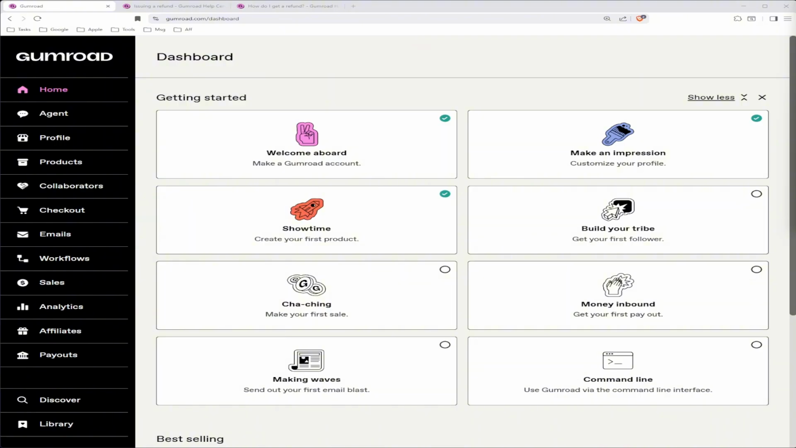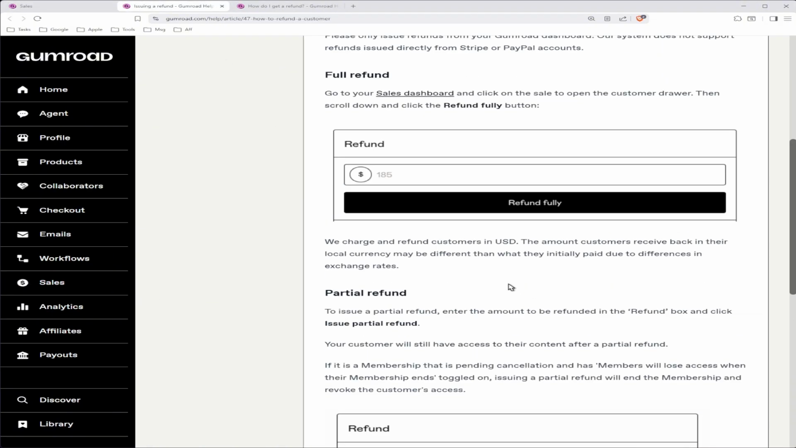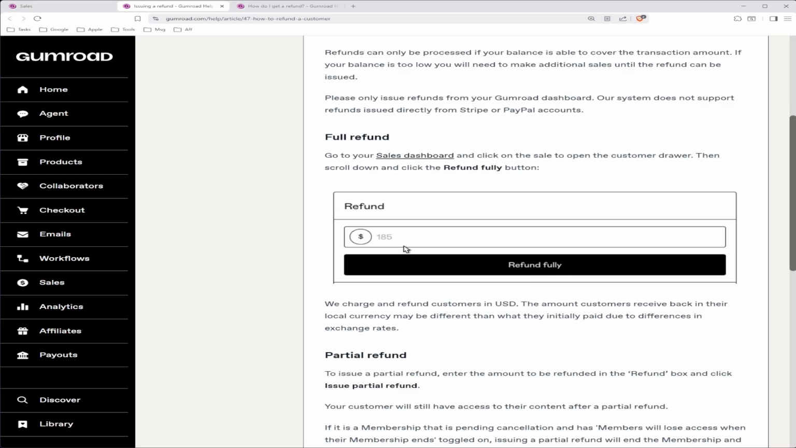So first up, if you're a seller, just go ahead over to the left panel, click on sales right here, and then just locate the purchase using the customer's email address or transaction ID. Once done, open it up, and then you will get a refund button, or you can just go ahead and refund fully or partially refund other customers.